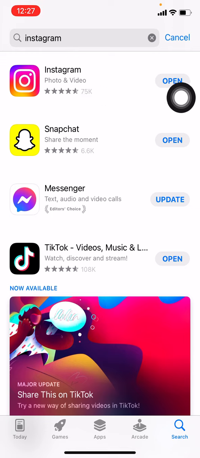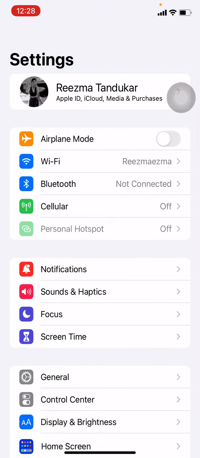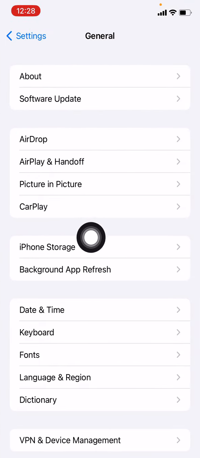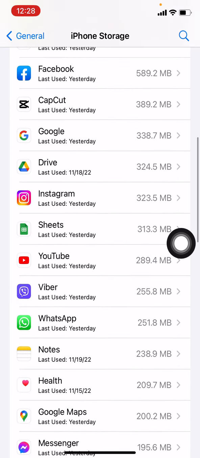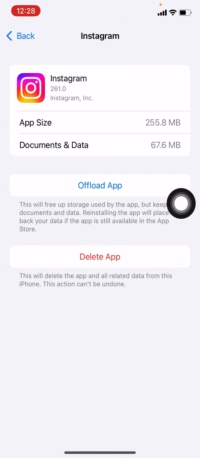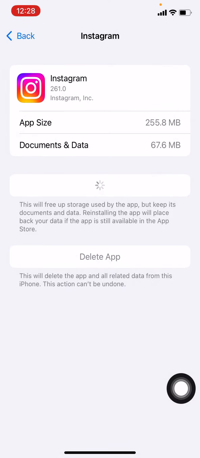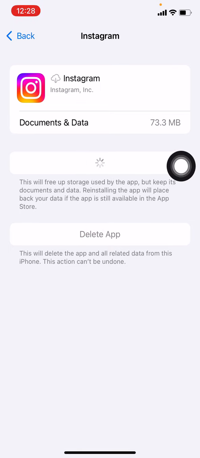Now the second method is you have to just reinstall your Instagram. For that, open your settings, go to the option general. Over here you can find this option of iPhone storage. Open it. Now find the app Instagram and open it, and then tap on Offload. Tap on Offload app. Now tap on reinstall app.